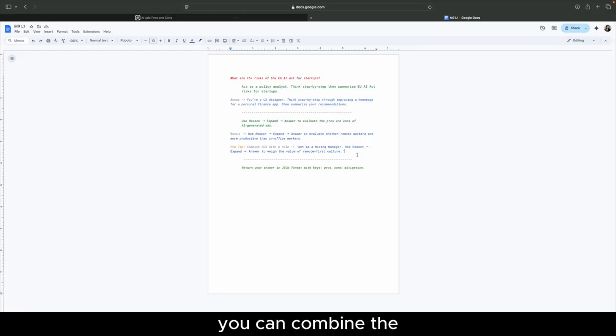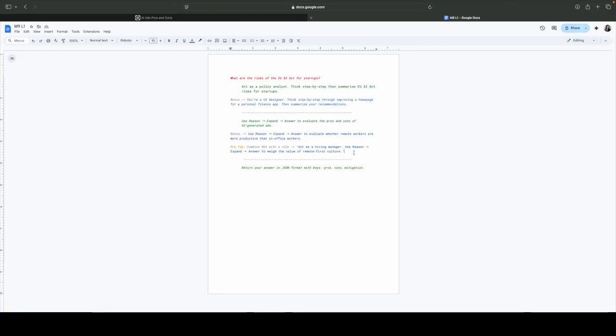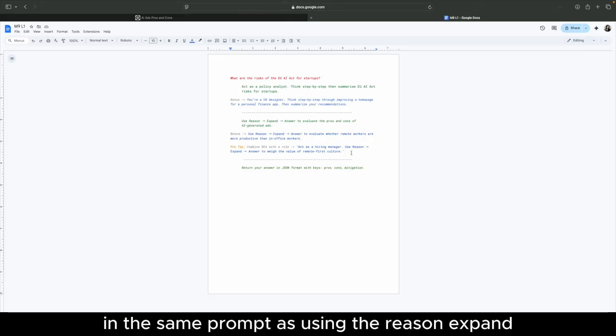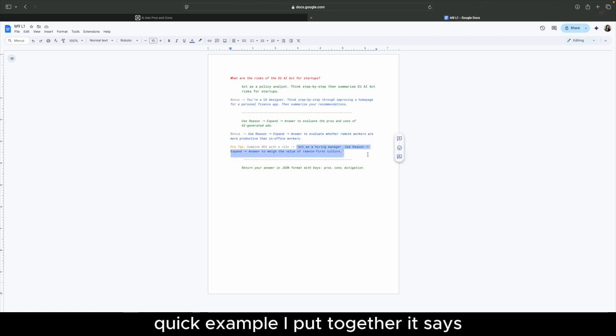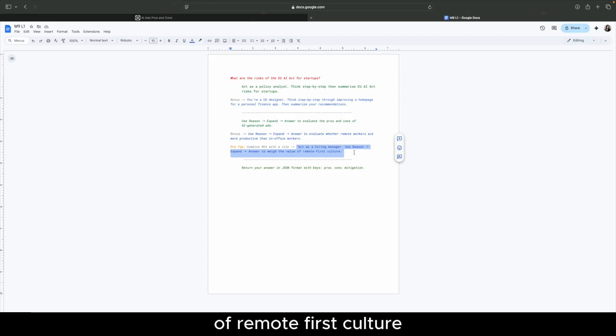You can combine the REA format with a role. So you would assign a role in the same prompt as using the reason, expand, and answer method. So for example, this is a quick example I put together. It says, act as a hiring manager. Use reason, expand, and answer to weigh the value of remote-first culture.